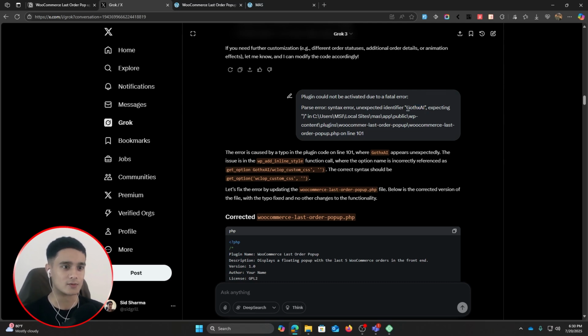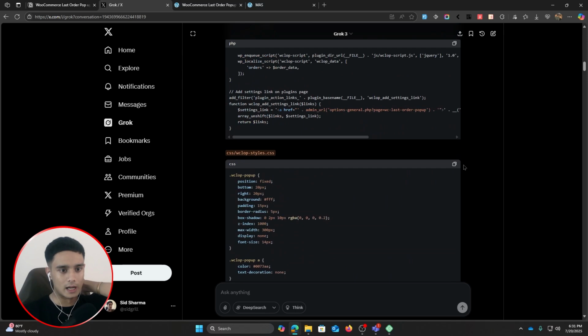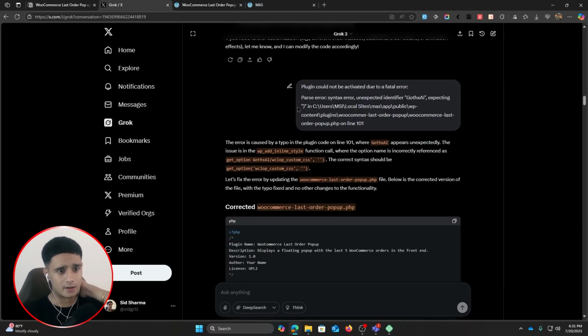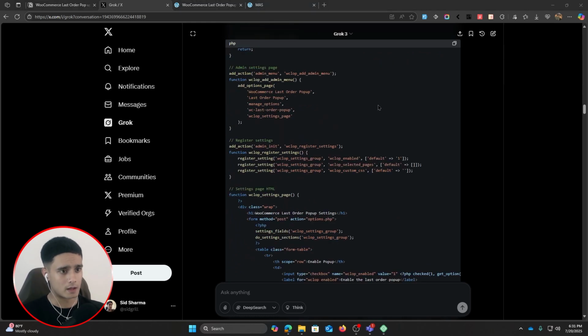I don't know why it wrote Goth X AI in the code. It just randomly wrote it. Here, if you check out the code, it just says Goth X AI. I don't know why it says that, but it basically made that typo. And I gave it the error code and then it went ahead and fixed it. And then I again copy pasted all this. Also, if you don't have VS Code on your computer, I highly recommend having it.